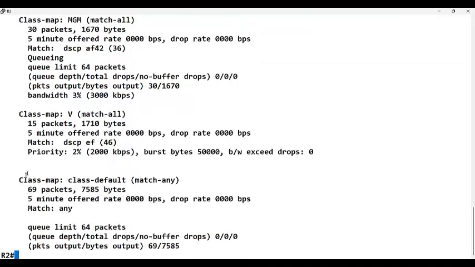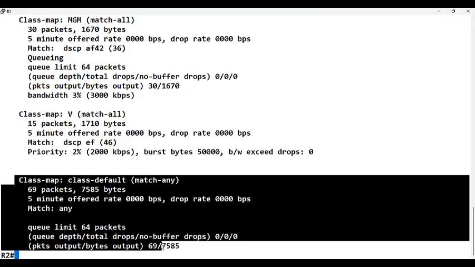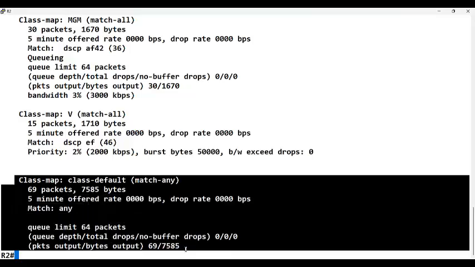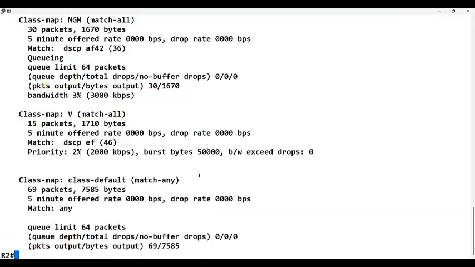And all that traffic which is not matched, the remaining bandwidth will be given. Now OSPF is matching here. That's how we got 69 packets. OSPF is running, right? That is going with the default queue.